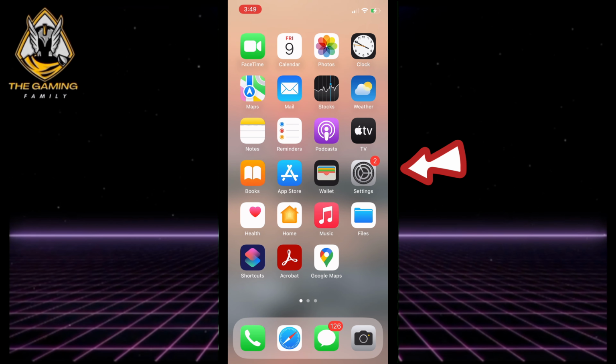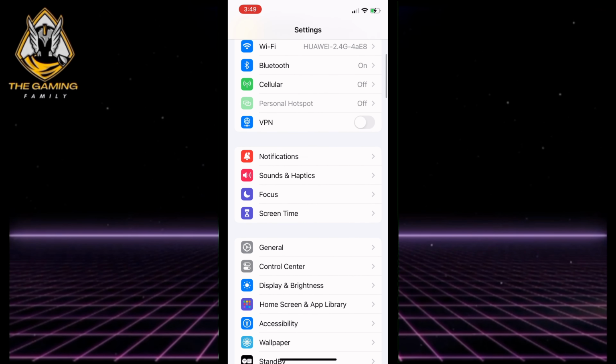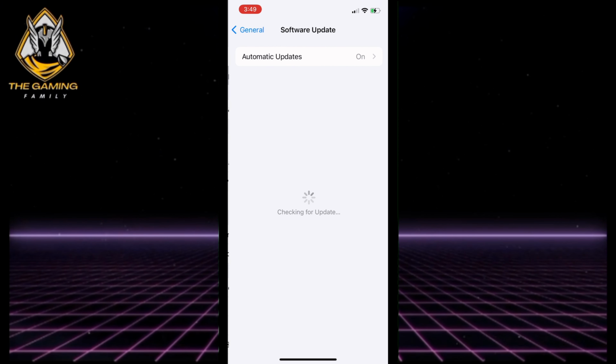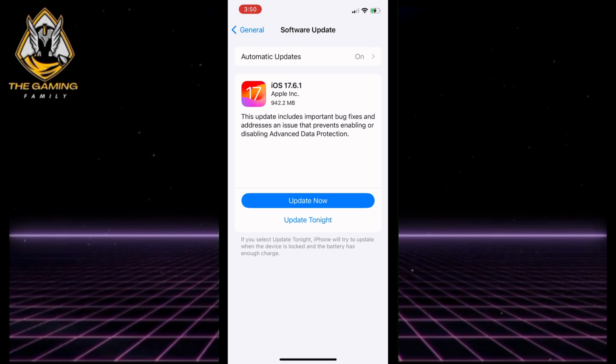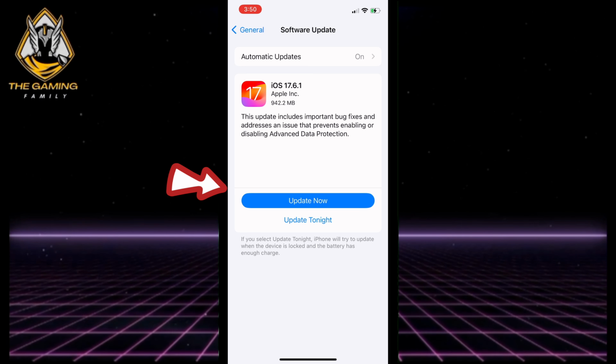First, we have to open your settings on your iPhone or iPad. Scroll down and tap on General. Then tap on Software Update. Ensure you are using the latest version of iOS. If not, update your device to the latest version.